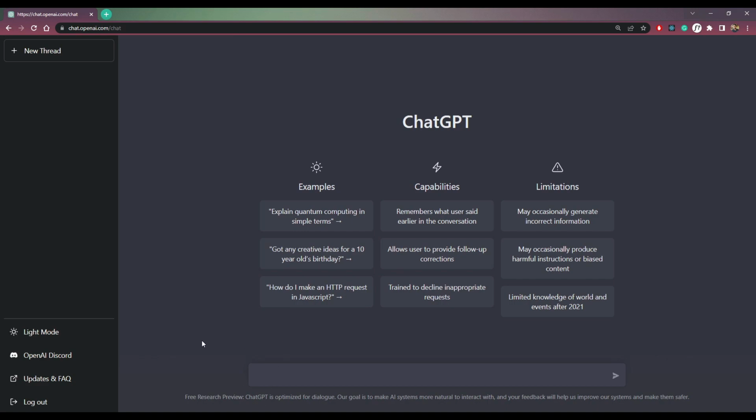So now you know how to use ChatGPT to create ideas for a 10-year-old's birthday, or how to make an HTTP request in JavaScript, or even to explain quantum computing in simple terms. To use this, simply go to chat.openai.com, then make an account on OpenAI, then that's all. And that's how you can use it to do all of these amazing things that can help you in your daily routine or to increase your productivity.